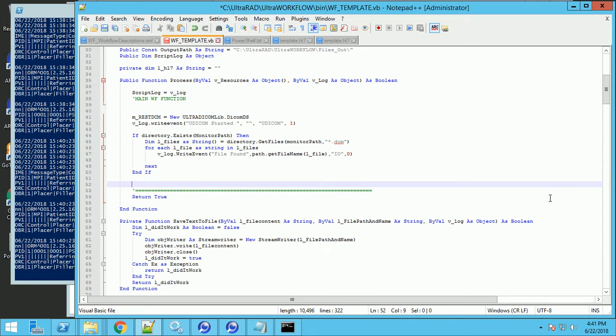Okay, so in this video, I'm going to review the solution to the problem I presented in the previous video, which is let's create a script that's going to loop through all of our DICOM files in a folder and create an HL7 message for those files. So let me show you how I solved this problem.